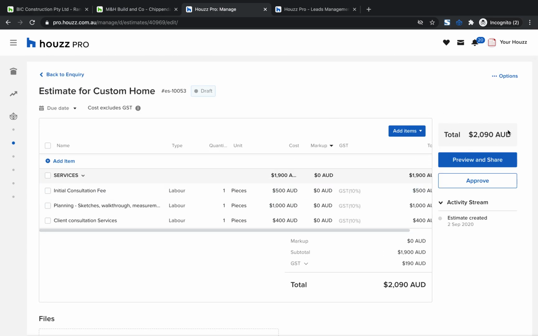So over here, you'll notice now the total, a preview and share button, an approval button, but I want to draw your attention to the activity stream. So what you'll see is it's showing me the movements of this document. So it's really easy for me to keep track of when I created it, when I sent it, when my client opened it, and when they paid for the estimate as well. All that information will be here and all those movements will be captured.